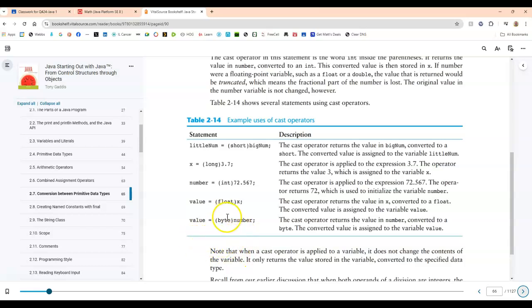I'm going to say most of the time probably not, unless this x is a smaller number. Let's say x is a long. I'm going to convert it to a float and put it into value. That's probably okay.